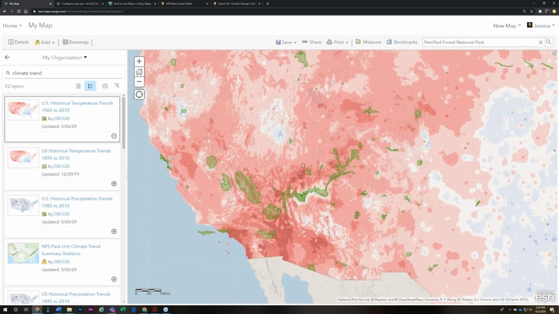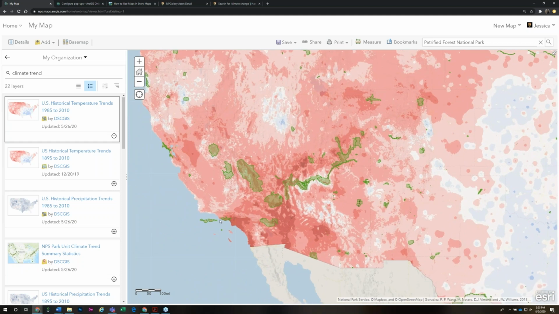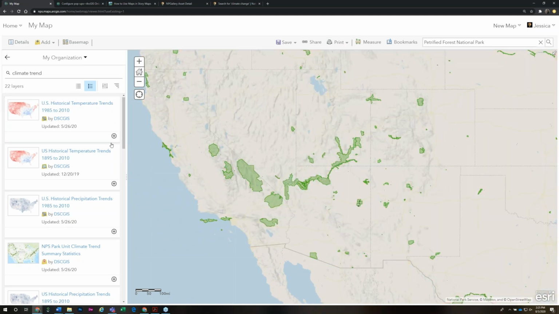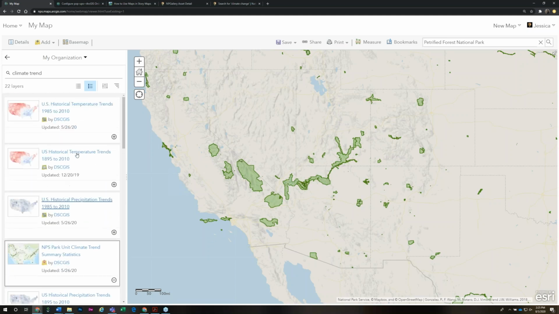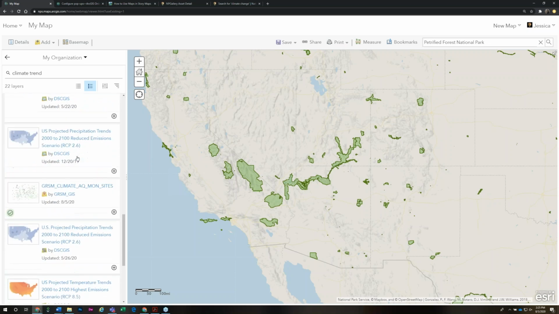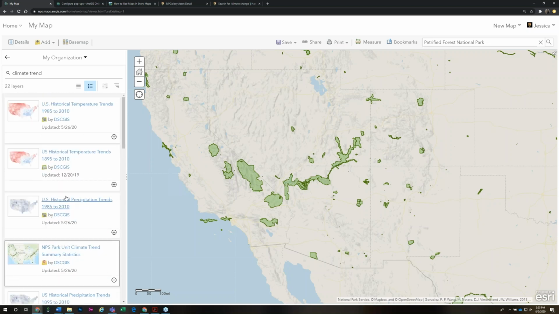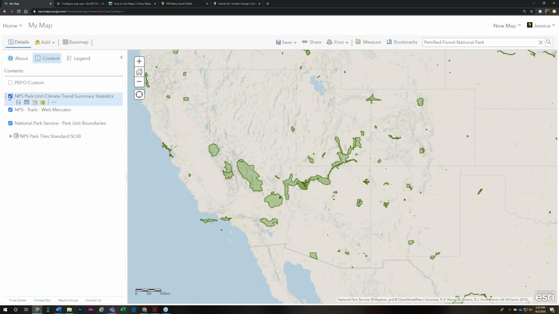Looks like the Southwest has already experienced quite a lot of temperature change. There's another one for climate trend summary statistics for individual parks. Could play with that one as well. There's just so much stuff to discover in here. So more to play with for another day. And back here we can turn some of these on and off for now. Maybe we'll come back to some later.